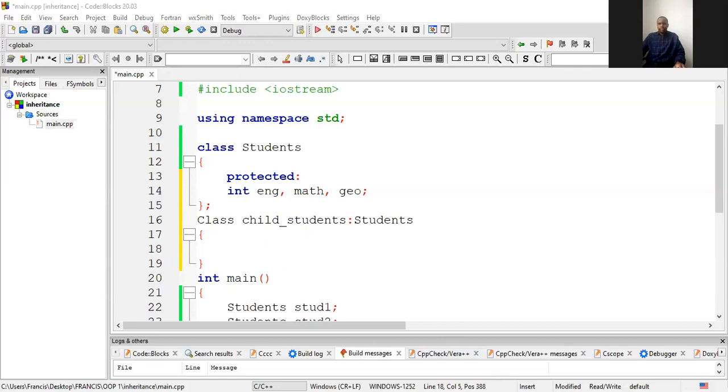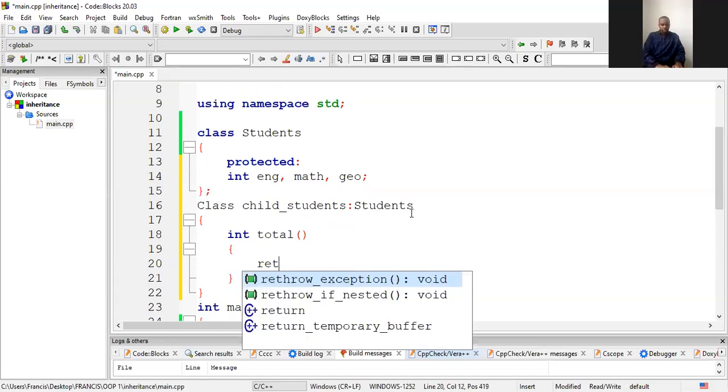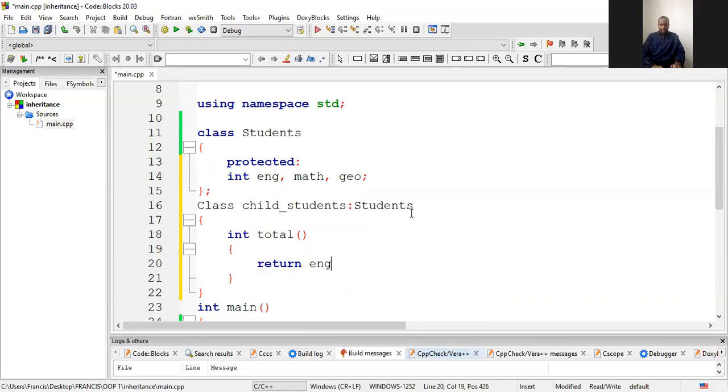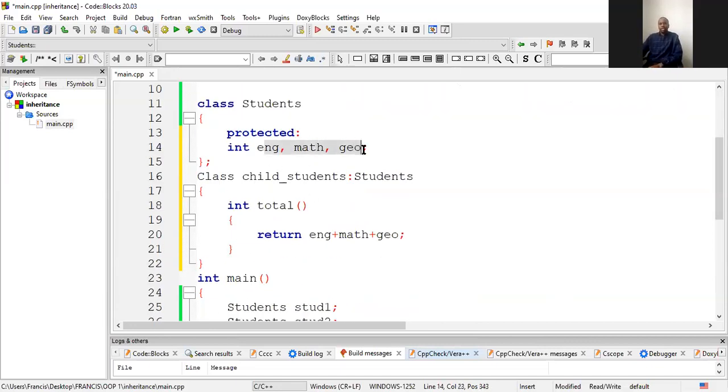Inside the child class, I'm now going to define a function for computing total. The function, I'm just going to say int total. See, that's how we define a function. Int total returns English plus math plus geo. Just that. Now remember, English, math, and geo are protected members, but this is a child class.